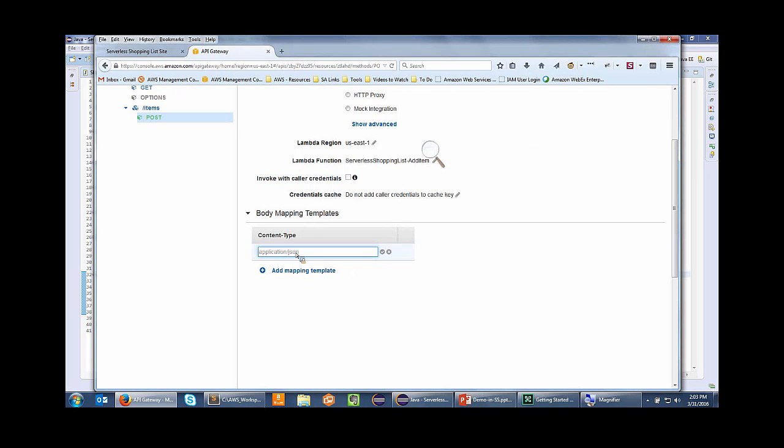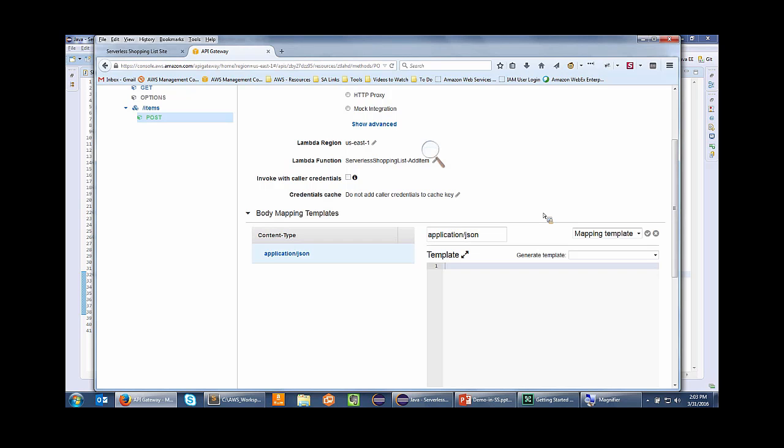My mapping template in my API is working with just the content type application/json. And rather than having the input from the client side just be a simple pass-through to the backend Lambda function, I'm going to create a new mapping template to allow that POST body that's being sent to Lambda to be modified from what was originally sent to API Gateway by the front end.